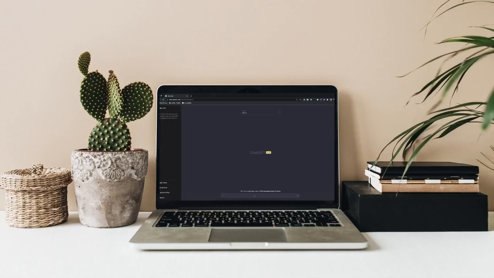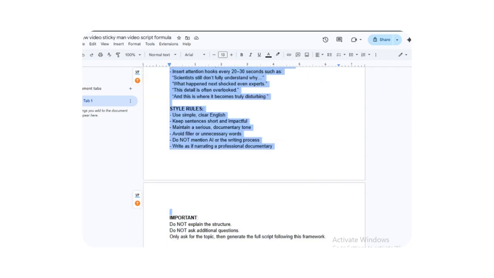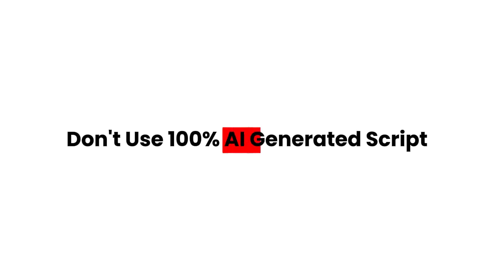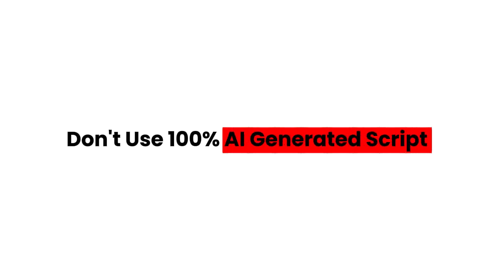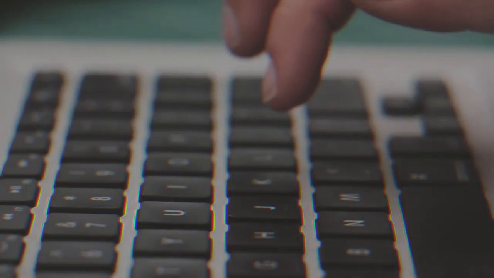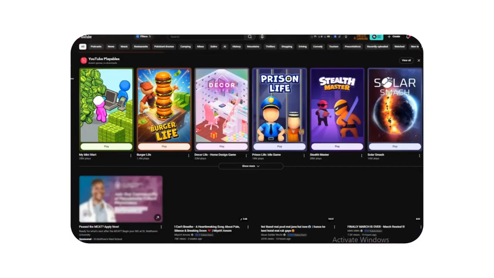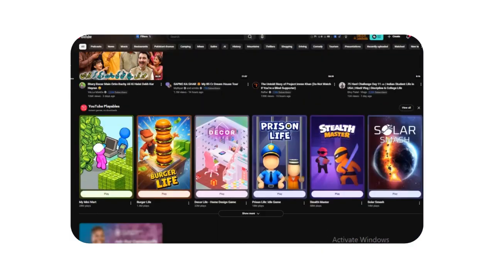You can also use ChatGPT to help you create a script. Just give it a clear prompt and it will generate a script based on your topic. But be careful. Don't use a fully AI-generated script. You should always rewrite at least 50–60% of it in your own words. This makes your content more original, because YouTube doesn't allow fully AI-generated scripts.